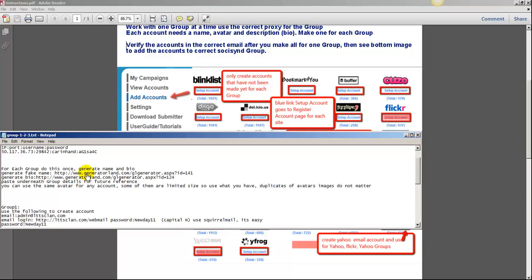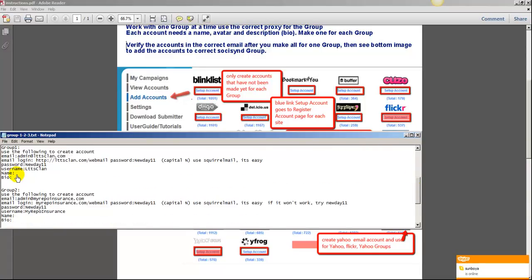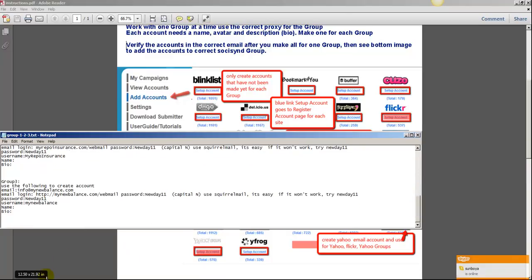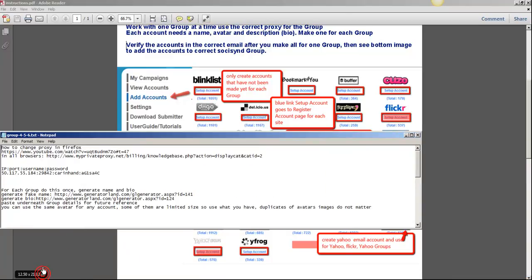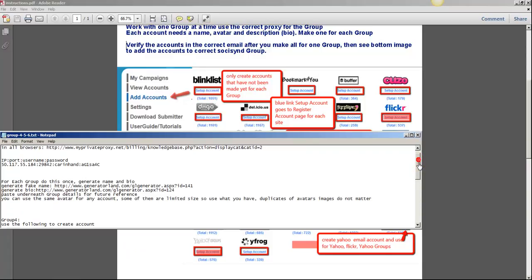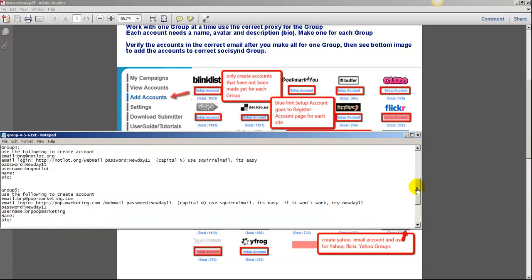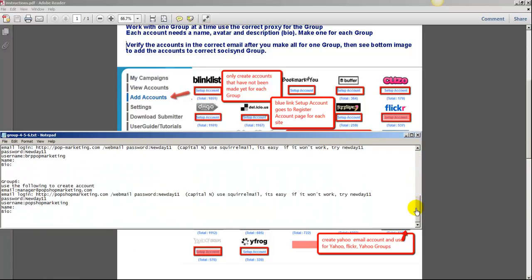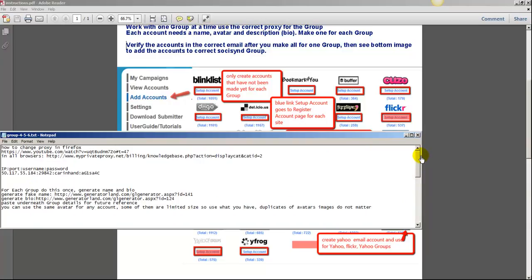So when you generate the name and the bio for group 1, please paste it here for our reference. And the same for group 2. Do a different name, a different bio. And the same for group 3. And then you will see that group 4, 5, and 6 has the same setup. Group 4, Group 5, Group 6. Each one needs a name and a bio generated.